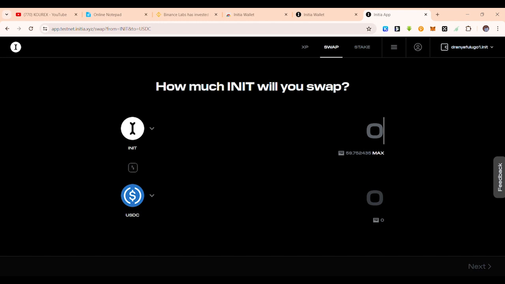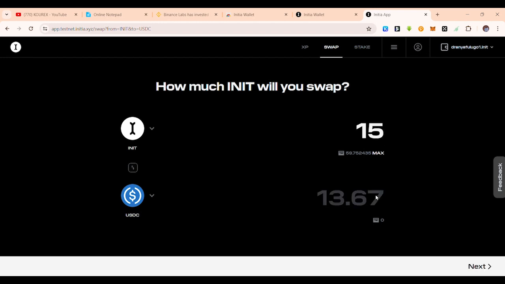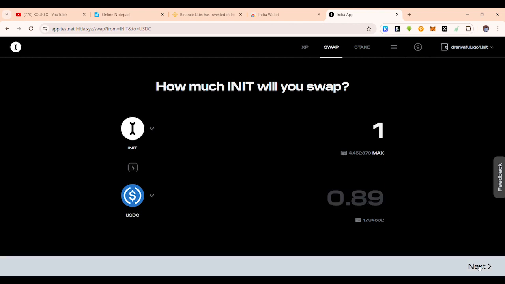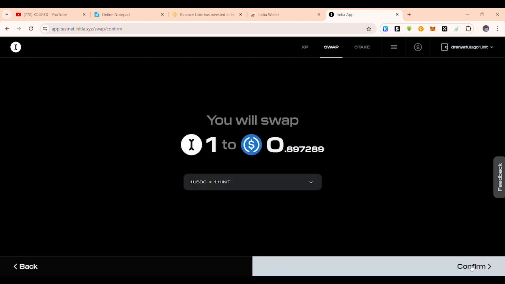So right here in Initia, let me swap 15 Initia. So 15 Initia is going to give us 13.67. So immediately you click on this, that's 15. As you can see, my balance has reduced here, but you can make yours 15 or 1. So you click on next immediately and you click on confirm. So you confirm the swap. Now they're requesting for our password, so let's input our password. So it's going to load. They are estimating the transaction fee required to approve this transaction. So you click on approve and you wait while it processes.